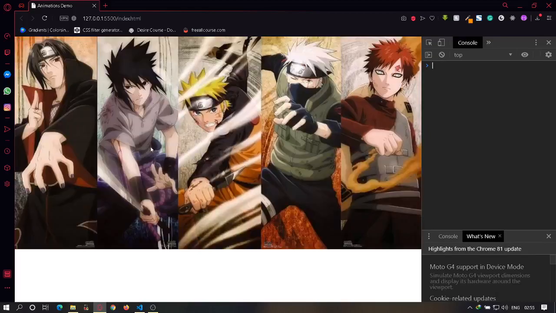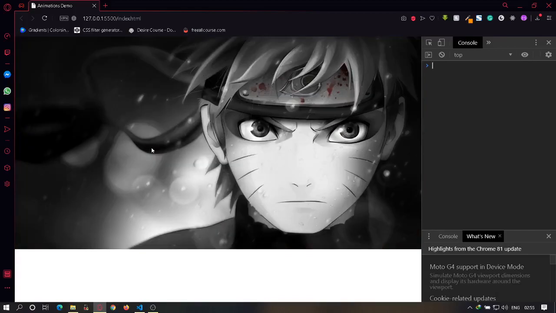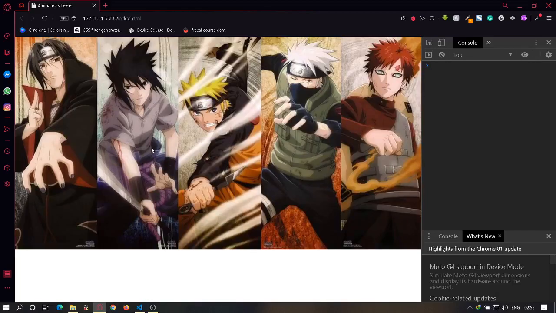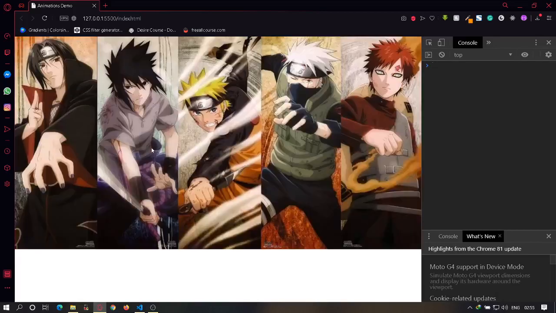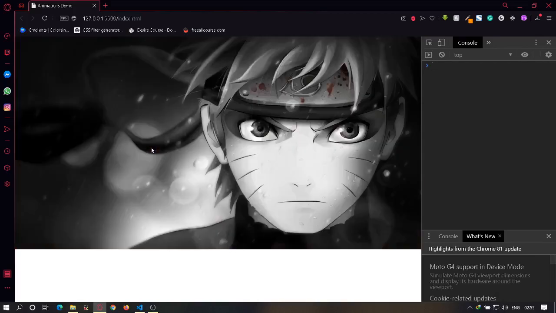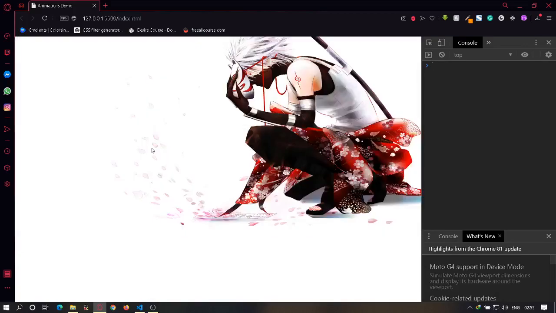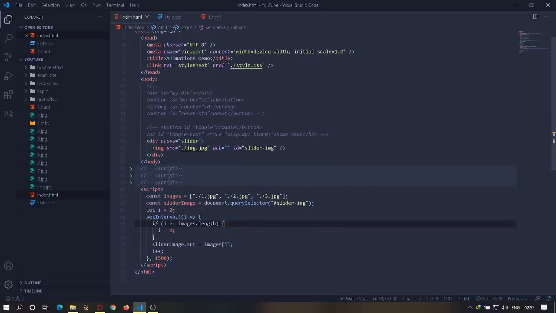So now you can create your own slider that basically changes on its own. Okay, and that's how the frameworks do it for you anyways. So, using setInterval.